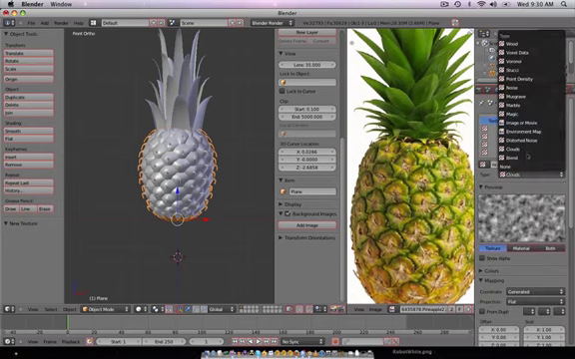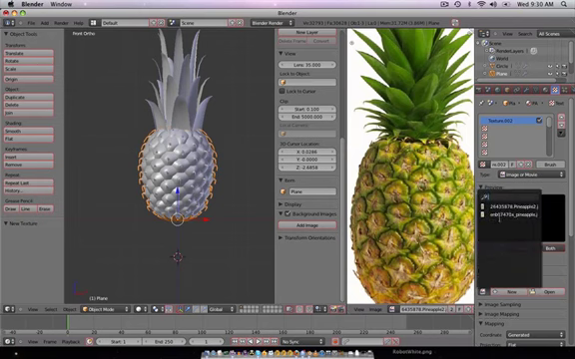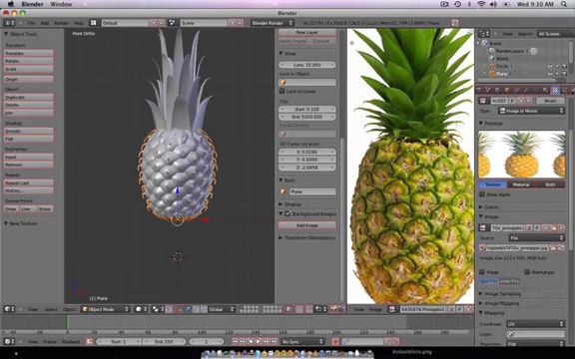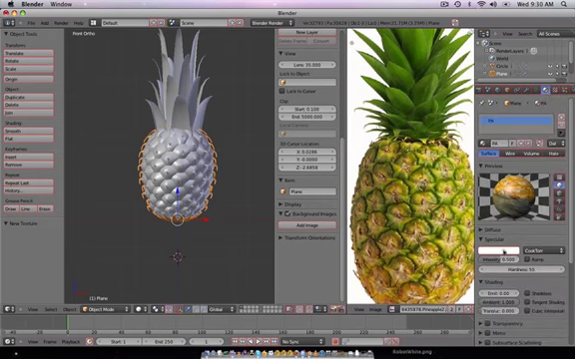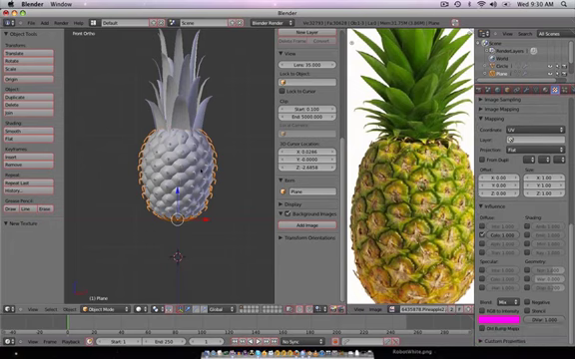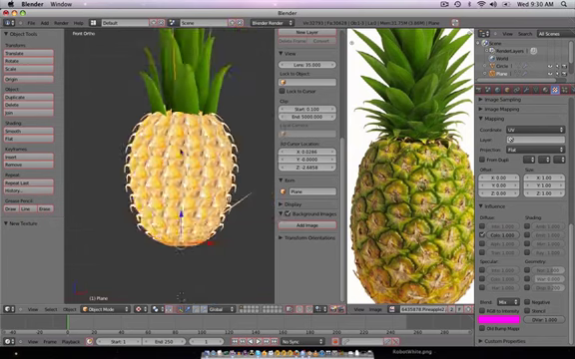And we are also going to add an image or movie, and we know it's this one. Under mapping, we're going to put on UV, and lower down the specular intensity some more. So, we're just about done here.